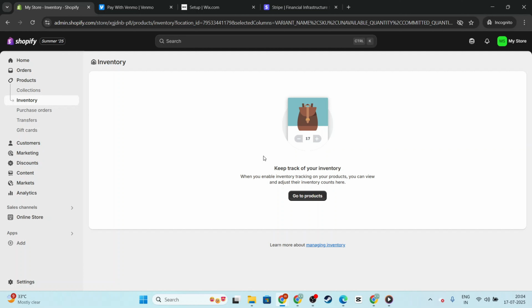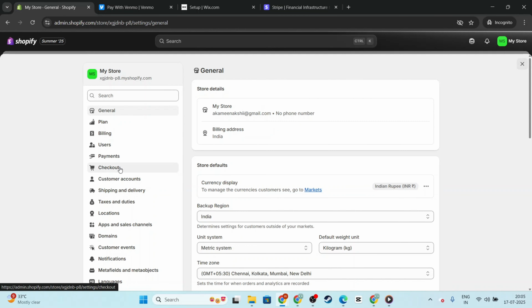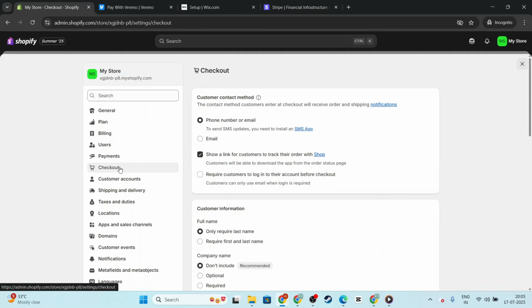Now, let's look at the checkout settings. Head over to the Checkout section under your settings in Shopify. Ensure that your payment capture settings align with your Stripe configuration. You should be either automatically capturing payments or doing so manually, depending on your preference and how you've set up Stripe.